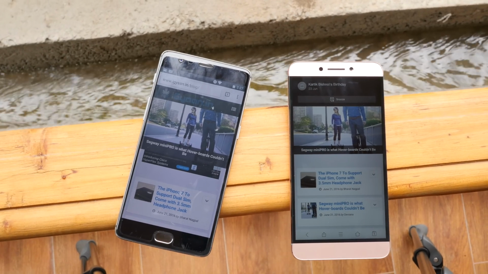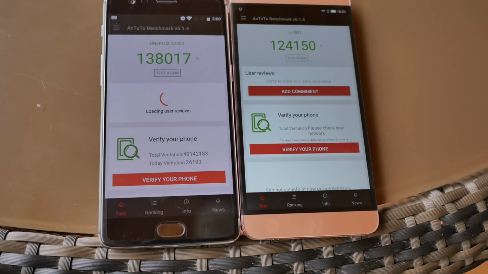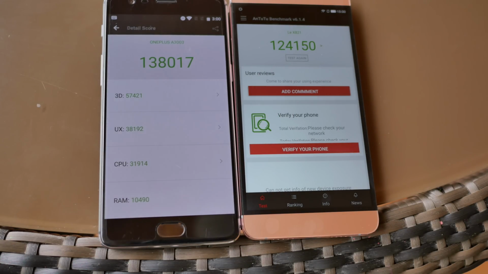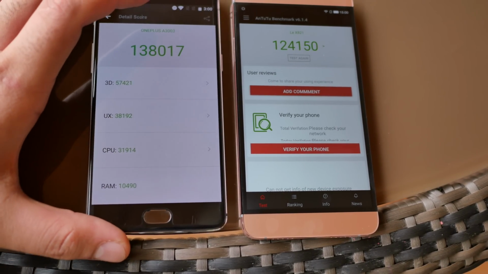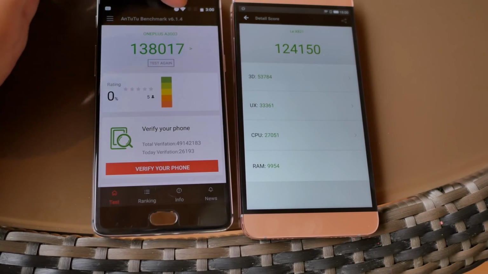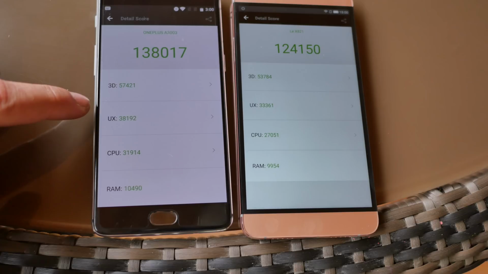Now, thanks to the fact that the processor and the GPU is not powering that quad HD display, OnePlus 3 delivers a lot more in terms of benchmarks, and you'll see the great difference over here. The OnePlus 3 completely overtakes the LeMax 2 in terms of benchmarks, and mostly because of the graphics element and the UI capability of the OnePlus 3 thanks to the low-res display.